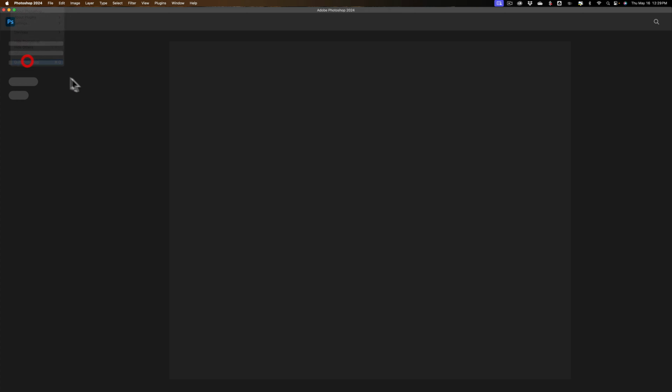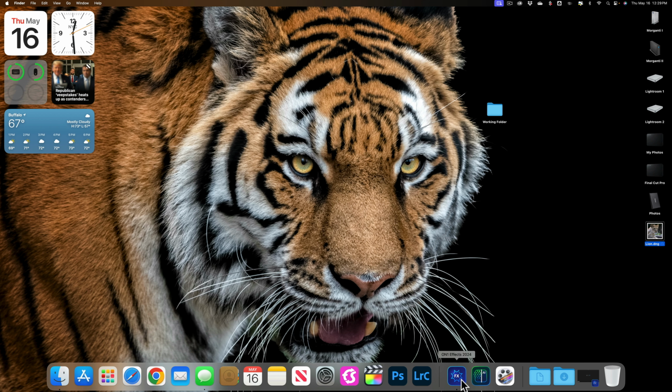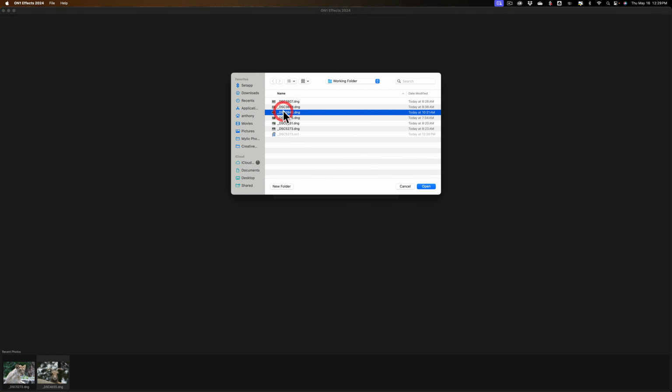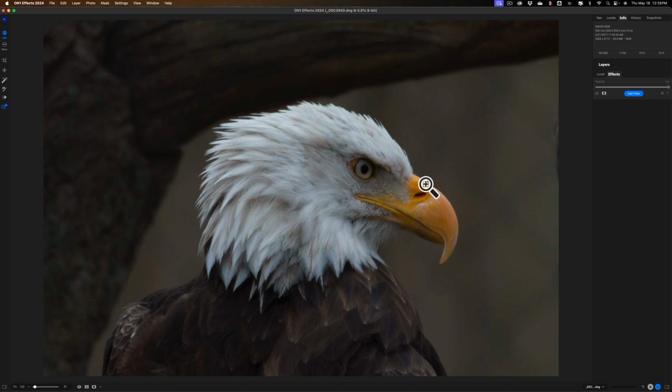Now, we'll do one more, one that I think is a little more difficult, and I'm going to show you some other tools that are in Effects 2024. So we'll go here, we'll edit a photo, and there's one of an eagle. I think it's this one. Yeah, this one's going to be a little more difficult to edit. So we have this eagle.